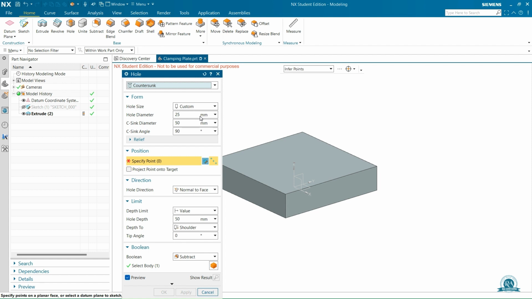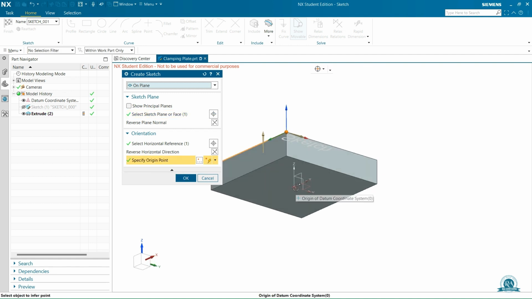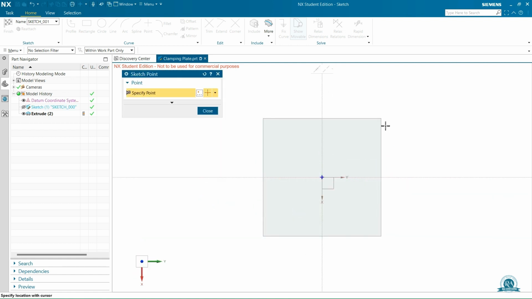Select countersunk hole. Enter the hole diameter 6.4. Countersunk diameter 12.6. Countersunk angle 90°. To specify the points, select the sketch. Select the space of the clamping plate and specify the origin point to the origin of datum coordinate system. Say OK.